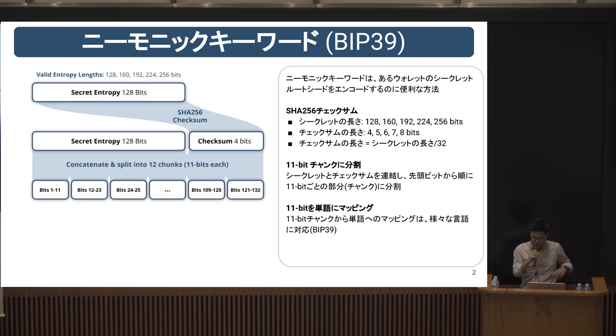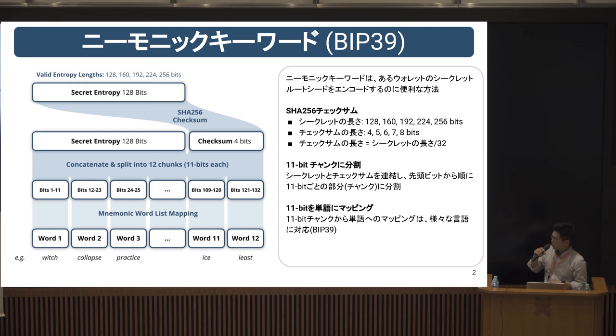When we concatenate the secret with the checksum, that has to be a multiple of 11 bits. All these 11-bit groups you see at the bottom ultimately map, via a dictionary, to words. Right here we have, for example, which collapse practice ice least, and there are different languages available. You can map your entropy to different language dictionaries. So what we've done so far is generate entropy and concatenate a checksum, so that if this word list is mistyped or you mix up the words, that can be caught. The resulting word list essentially encodes the entropy.